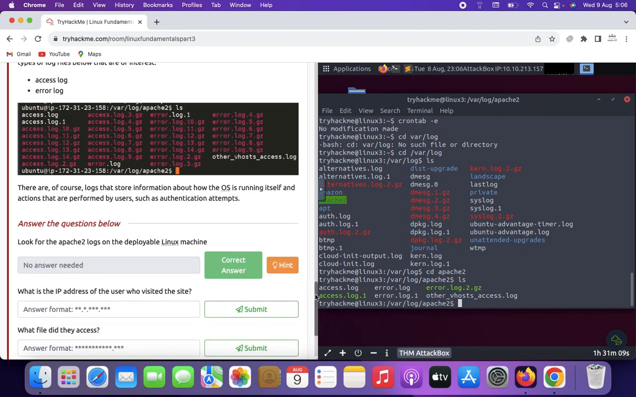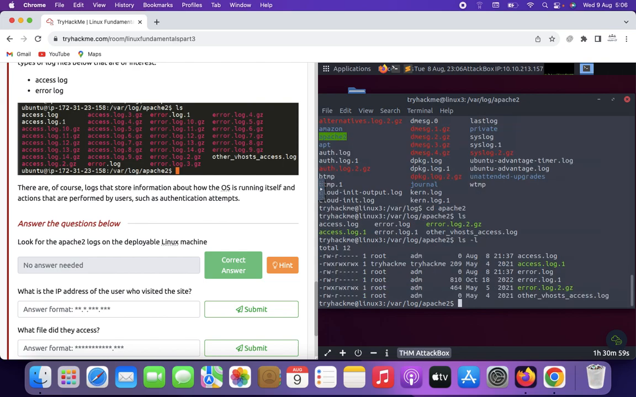What is the IP address for the user who visited the site? How do we get it? So we need to list the hidden files with ls -la here. So this is the other vhosts access log. Just copy this one. You type cat and paste it.